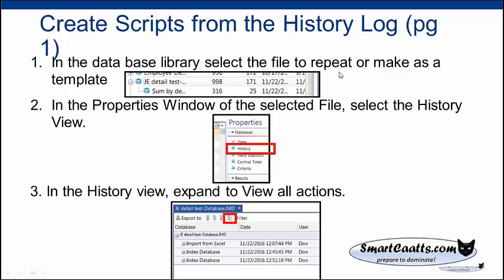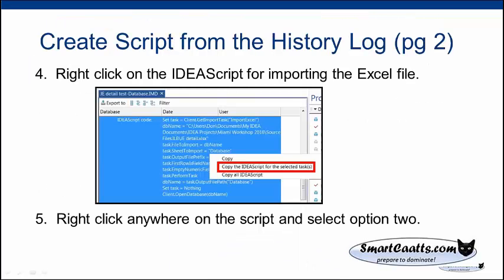Other things that you can do, this one's showing you the screenshots of how you would do this from the history log. So you open up the database that you want. You then open up under the properties the history, and then you expand all of the history, and you determine if you just want certain processes or you want all the processes.